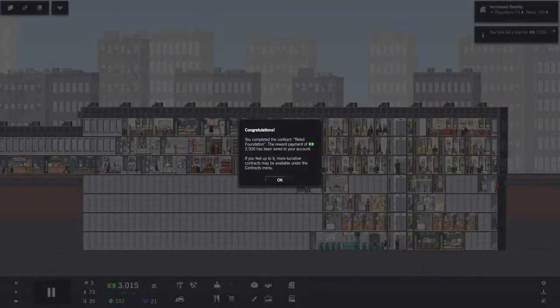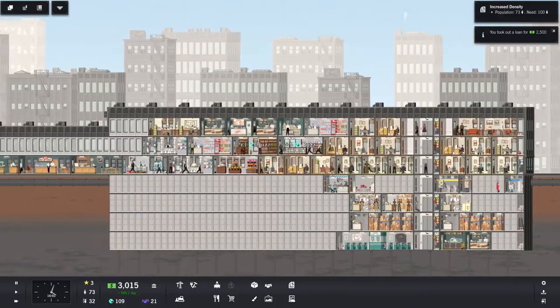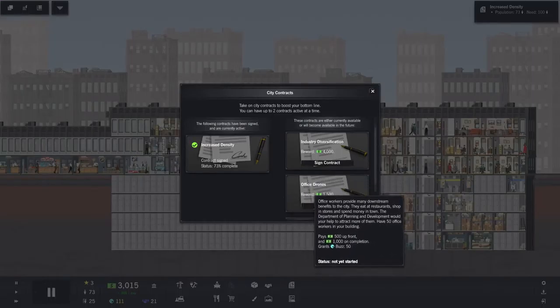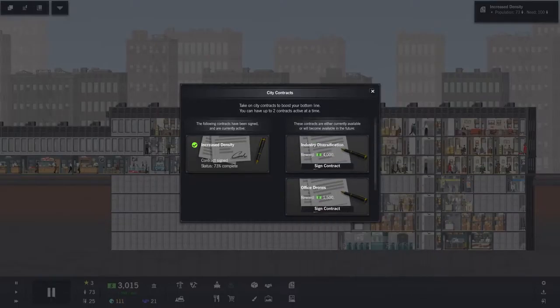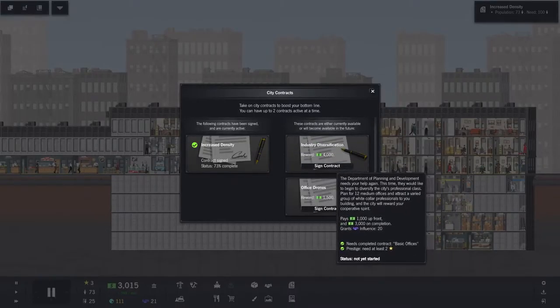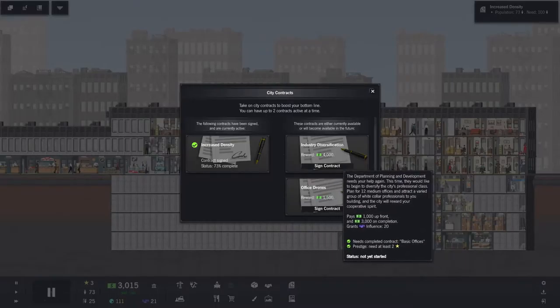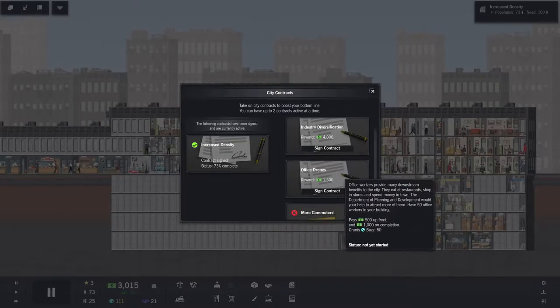Retail foundation, there we go. Alright, so now we can use medium stores to get a loan, yeah, I know. Industry diversification, office drones, more commuters. Unfortunately, these are all about commuters and stuff. Like, these are all about office workers. Medium offices, that's boring though.